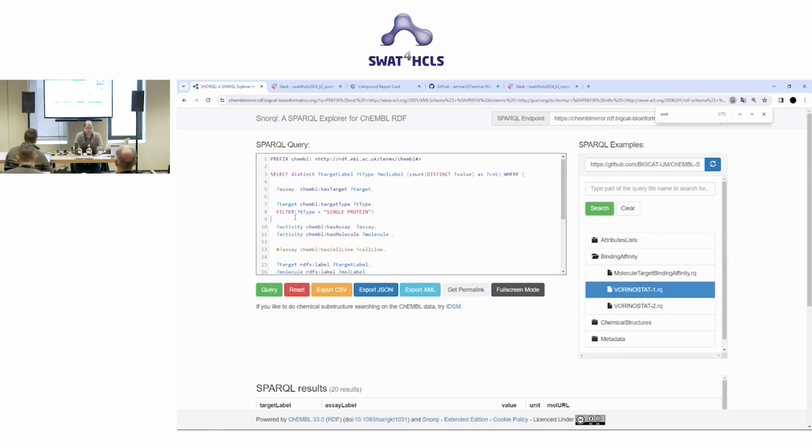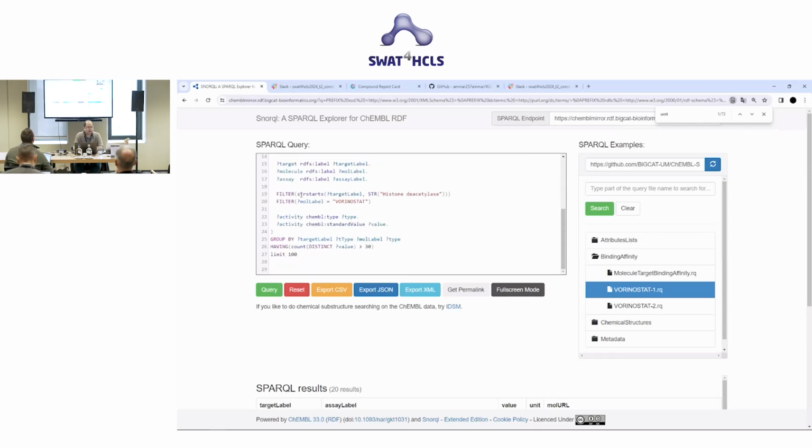In this case, in this query, I used it to filter. I want to see results for a specific drug called vorinostat.